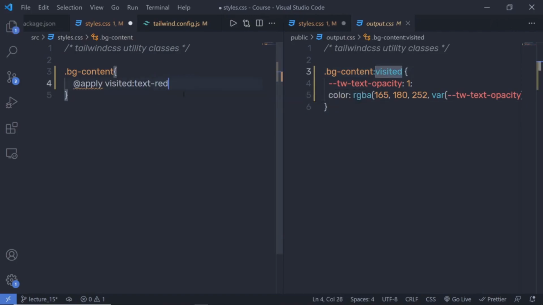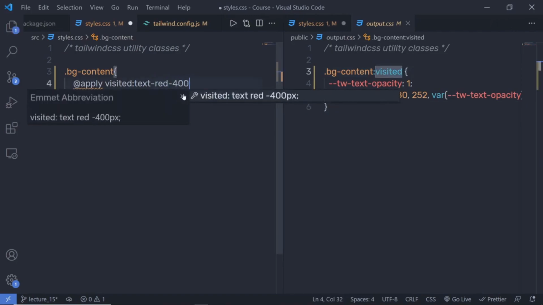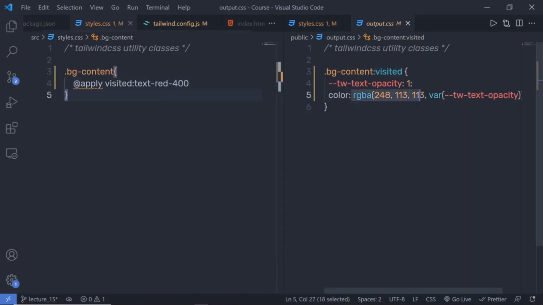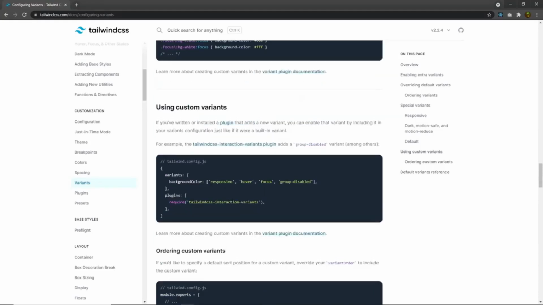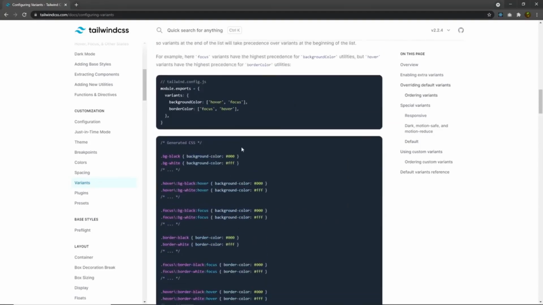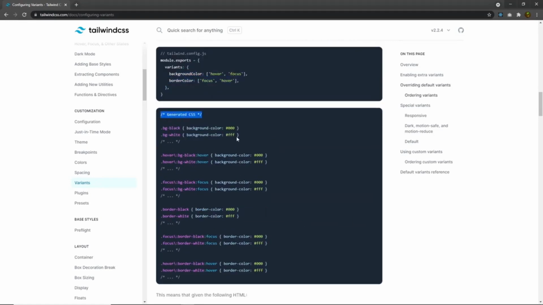If you want to use red color here, red 400, when I save this file, you're going to have that color with a visited pseudo selector. Inside this documentation, you can find different plugins. Now when you scroll up, here you can notice when you specify your variant to the plugin, it's going to generate the CSS something like this.